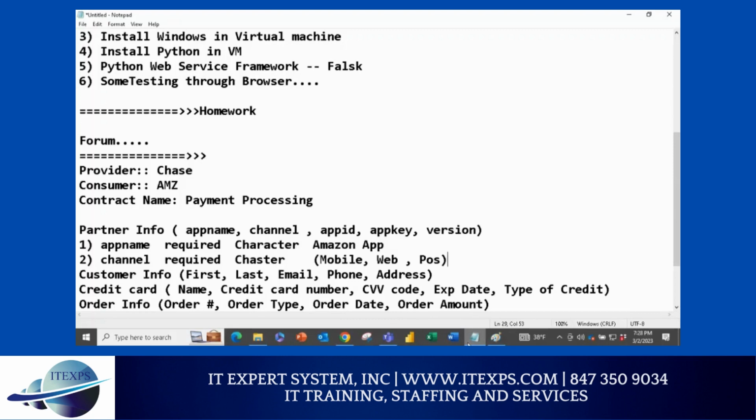Can I pass ABC? No. And if you send it, who's going to validate? Chase. And Chase is going to send you an error, which is called an exception. Why? Because this was the contract. You can only send these three. But tomorrow, if you want to add a channel, then you have to discuss with Chase. Do you agree on that?